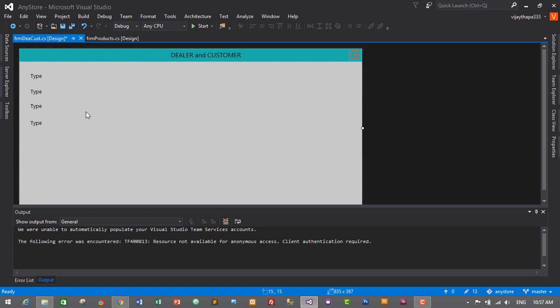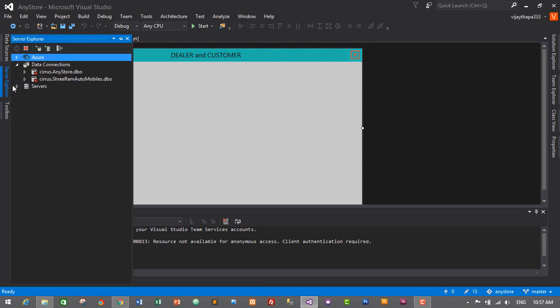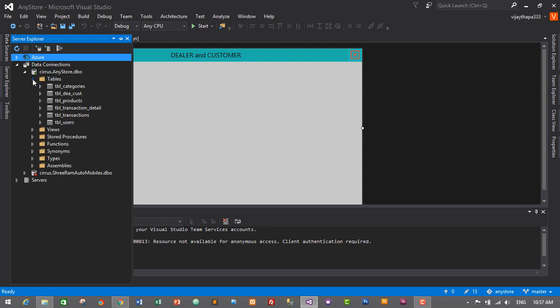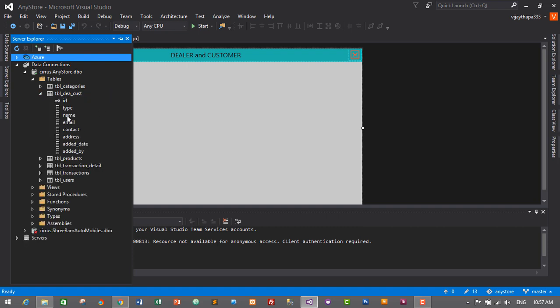Okay, then let's change the names of these labels. Let's go to Server Explorer first to check what columns we have in our dealer and customer table. I'll expand my database, cyrus_instore.dbo for me, and expand tables. tbl_d_cust, that's our table. So we have type, name, email, contact, address, and added date and added by will be added in the backend. So we need to give fields for ID, type, name, email, contact, and address.